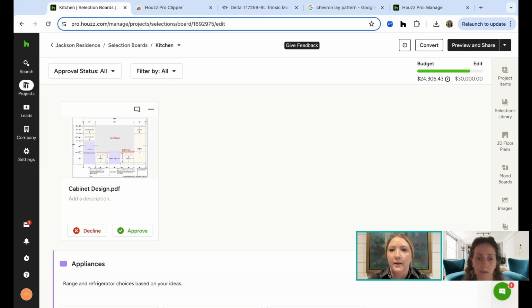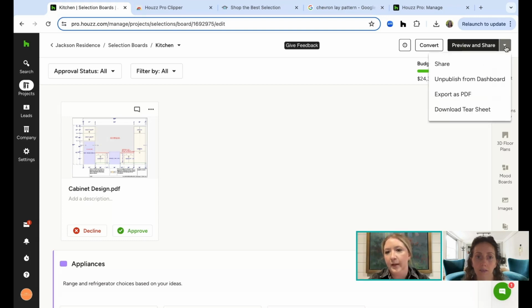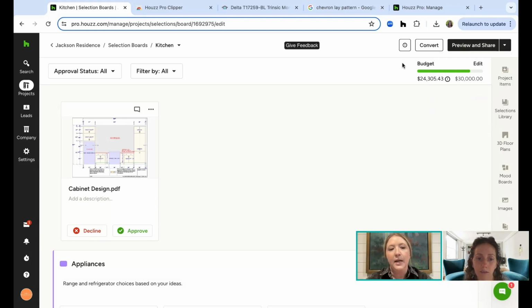But for now, I would recommend either preview and share and then send that link directly to them, or downloading it as a PDF to be able to send that to them. And then I'll show you guys one other way, or a few other ways, to share these final selections with your subcontractors and vendors in just a few minutes when we switch over to the tracker.